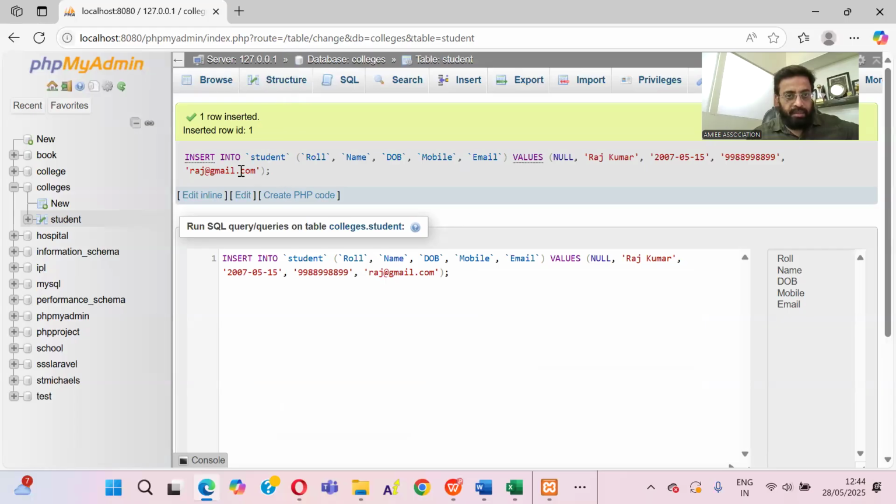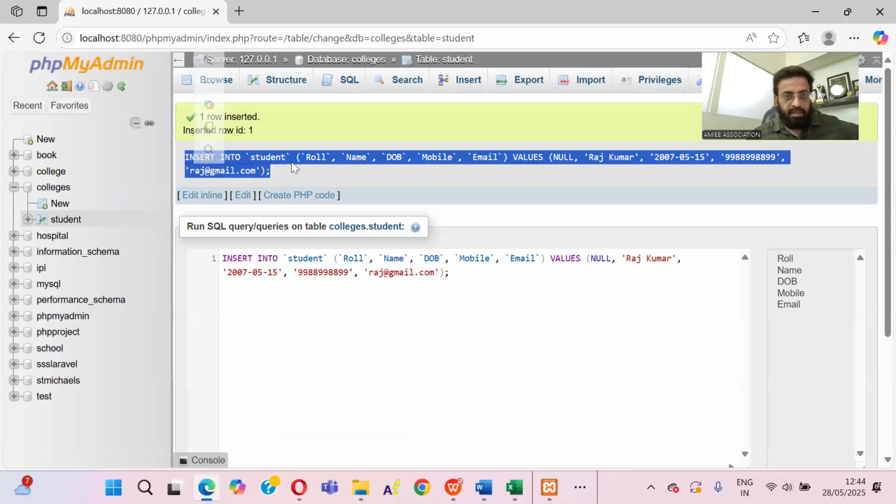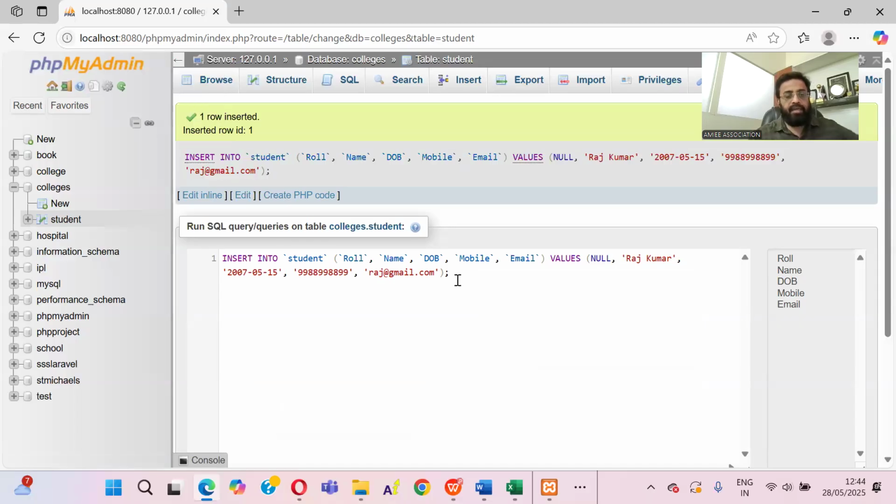And here you see this command. This command that you see here is very important to understand, because when we connect our website to the database, we will write this command to insert a record. So we want to understand this command. To insert a record through a command, we have to mention insert into table name, insert into student table. Then within bracket, we are giving the column names: roll, name, date of birth, mobile, email. These are the same columns that we have created in the table.